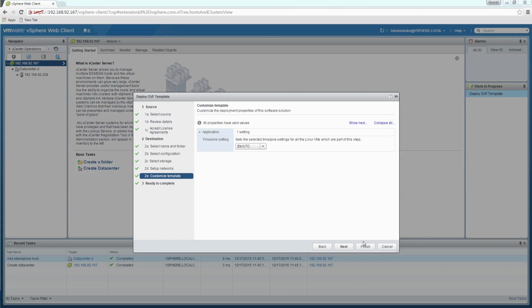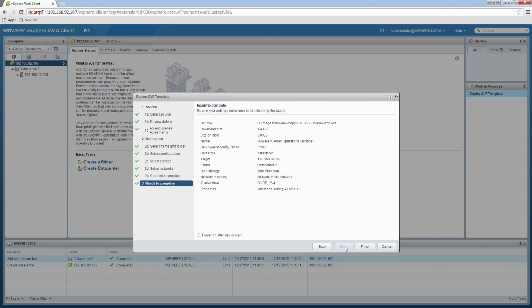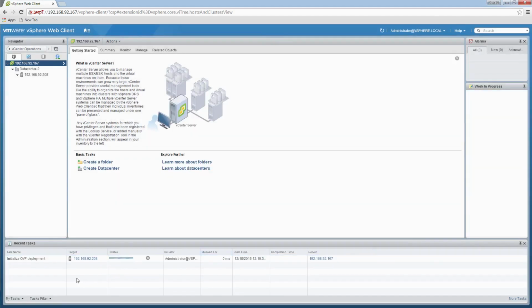I'll leave the default time zone setting and just hit next. And here we have a little summary. So I'll want to select power on after deployment. So this will power on the two VMs, and then I'll just hit finish. And we'll look at the bottom here, where this deploy VM is.